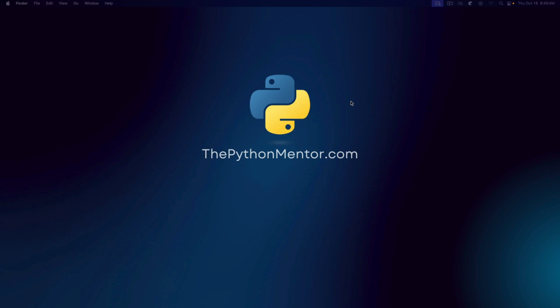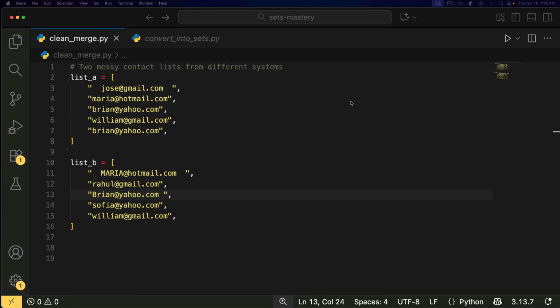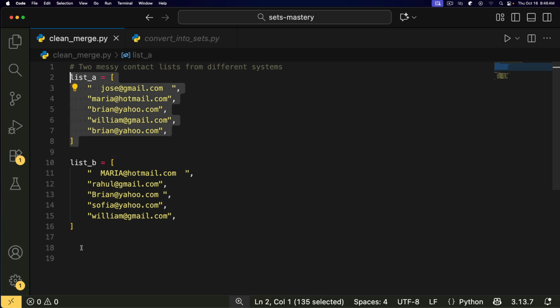So we're learning Python step by step here. And in this lecture, we're going to be cleaning up some emails and merging some data. We're going to build a real script here. It's going to be a small script to clean and merge contact lists from two sources. We're going to have list A and list B. And we are going to use set operations to remove duplicates, normalize emails, and find who's new or shared.